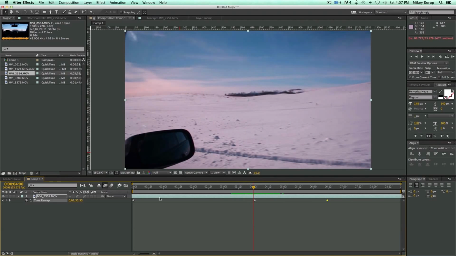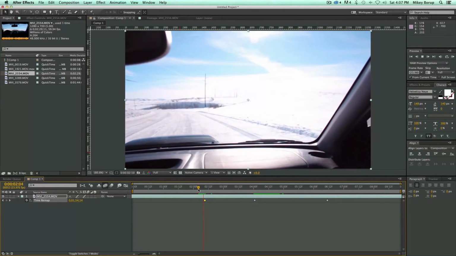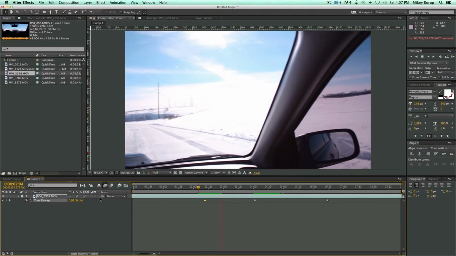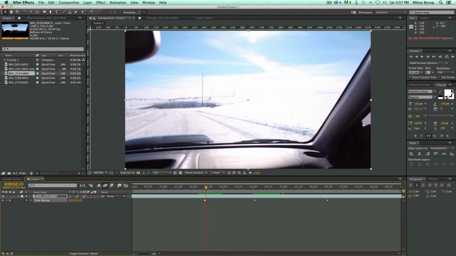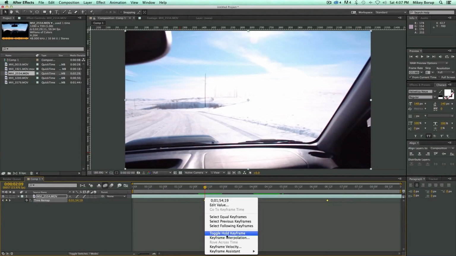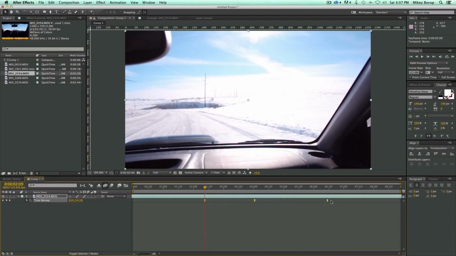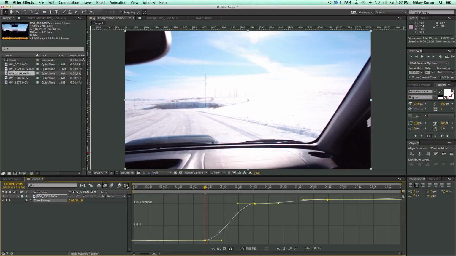So let's take this and speed it up. And let's take a look at the graph editor. Now the graph editor is great for keyframes. Before I do that, I'm going to select all these keyframes, right click on them, go down to Keyframe Assistant, and hit Easy Ease. It turns it into more of a curve. And when I hit the graph editor right there, I can see a curve. And let's make this curve more pronounced.